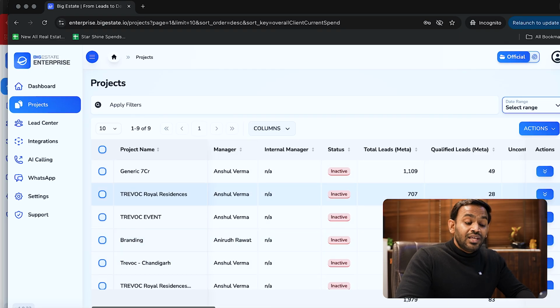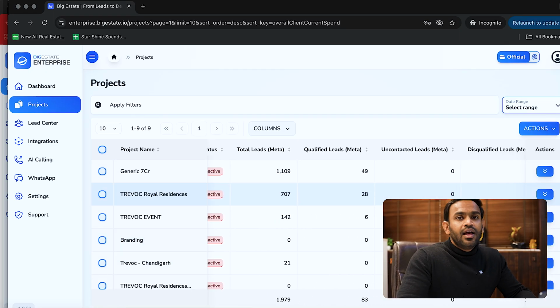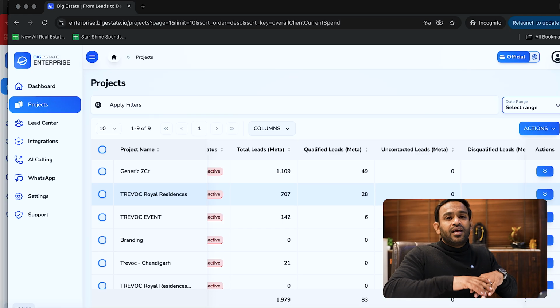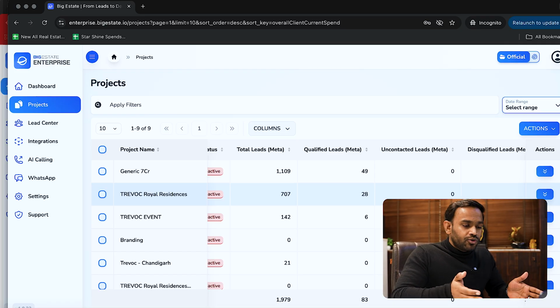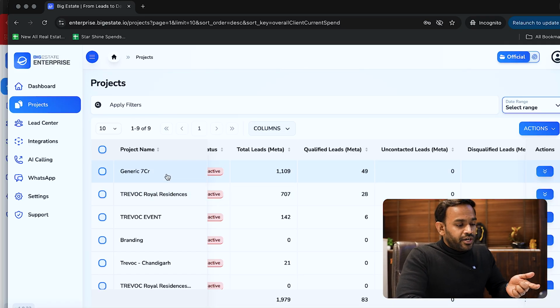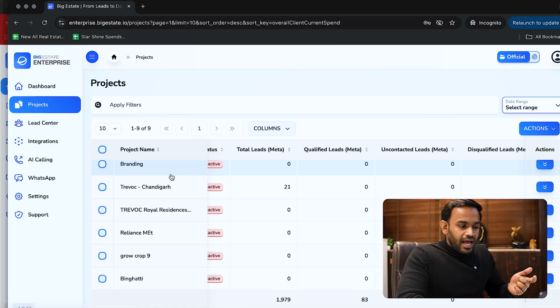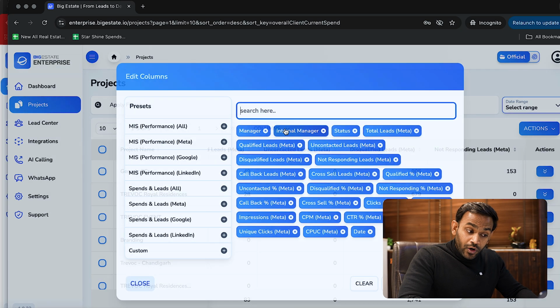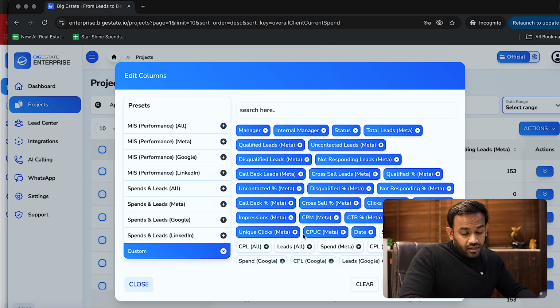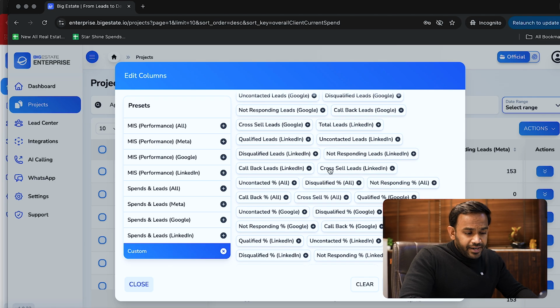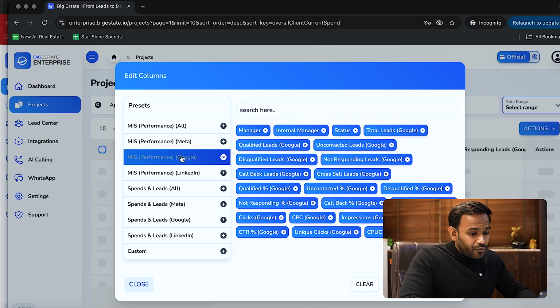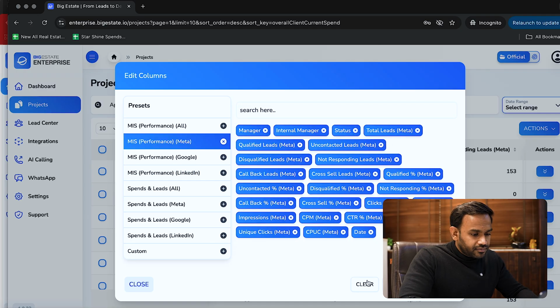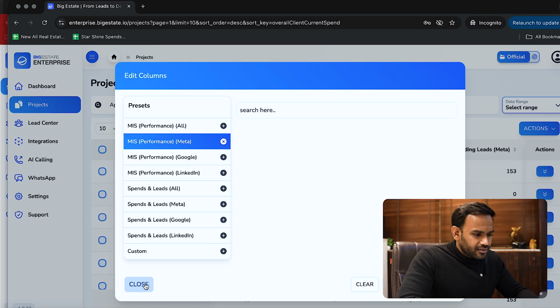On this screen, you can see the performance of each project differently. A developer might have tens of projects in different cities. Most of the time, the information is segregated. The idea was to provide complete intelligence and understanding on one screen. So for example, there's one project called Generic 7 here, branding there, and all the performance of those projects can be seen right here. You can also create your own view of the projects. Custom metrics, qualified leads, disqualified leads, performance of Google, performance of Meta, all on one screen. That makes your job pretty simple, right?